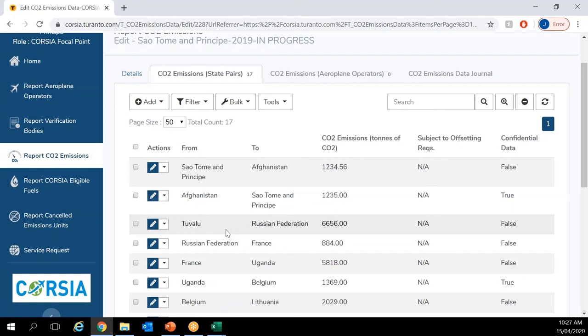I have another question from Zia: whether you have to report all international state pairs at this point, or upload only the information for the operators that exceed 10,000 tons of CO2. The airplane operators that operate less than 10,000 tons of CO2 emissions are not going to report to you to begin with. They won't have an emissions report because they don't have any obligations under CORSIA. They won't have a verified emissions report for sure. So you don't have to worry about that.